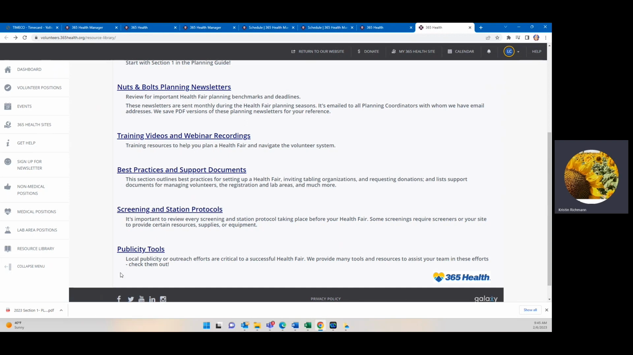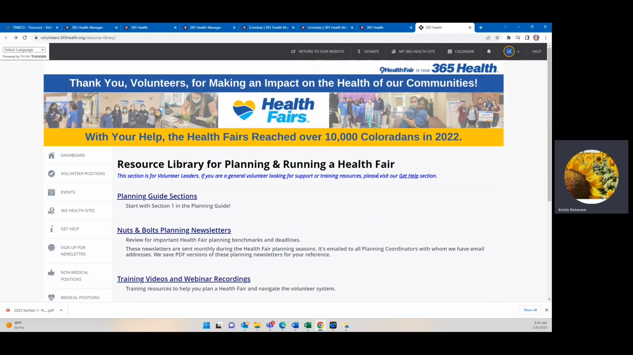And then publicity tools, we'll have our publicity success packet. It will have graphics and explanations on how to get flyers and customize your flyers and just everything you need around publicity for your local health fair. So that is the resource library.